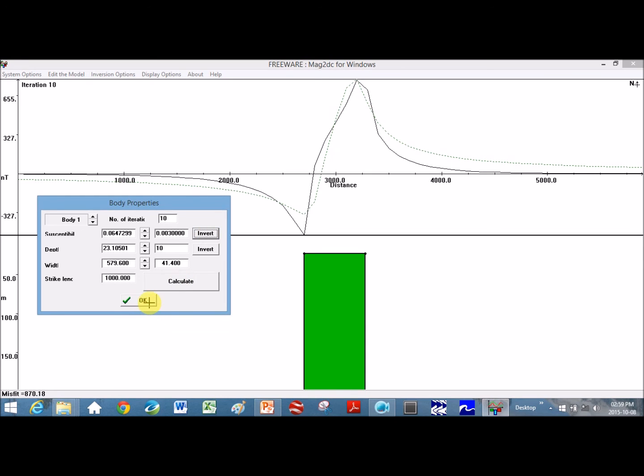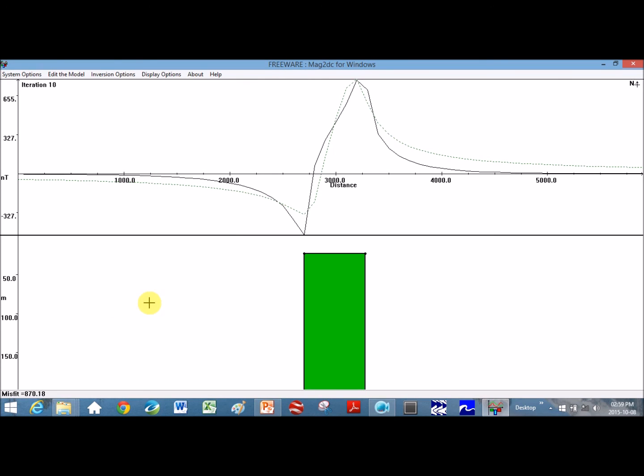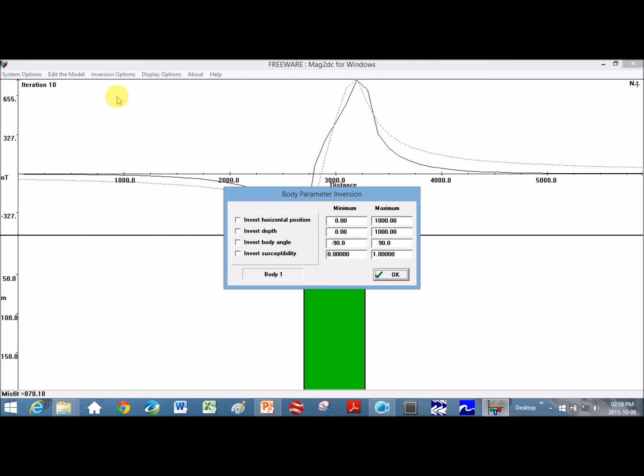Can I show you the longer way to do the inversion that you can play around with by yourself? So everyone close that window and go to inversion options. The second one says select body inversion parameter, click on it. So now you can choose: do you want to invert the horizontal position? Do you want to move it that way? Do you want to invert the depth, the angle, or the susceptibility?